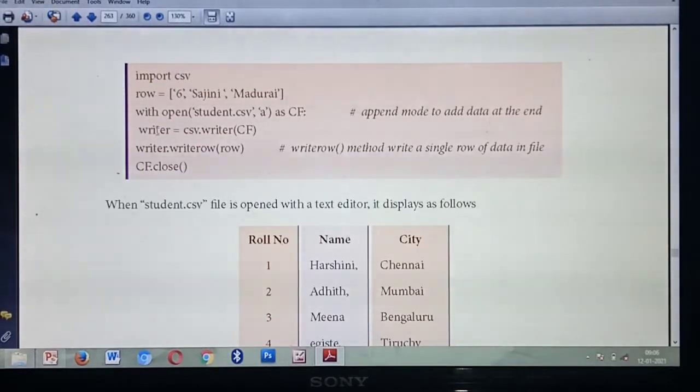Next, you are going to write the file. What's the format for writing? The method used to call the writer: writer equal to csv.writer of, then you should pass the file object, cf. Then you are writing row by row, so which method? writer.writerow of row. Next you are going to close the file, so cf.close of.